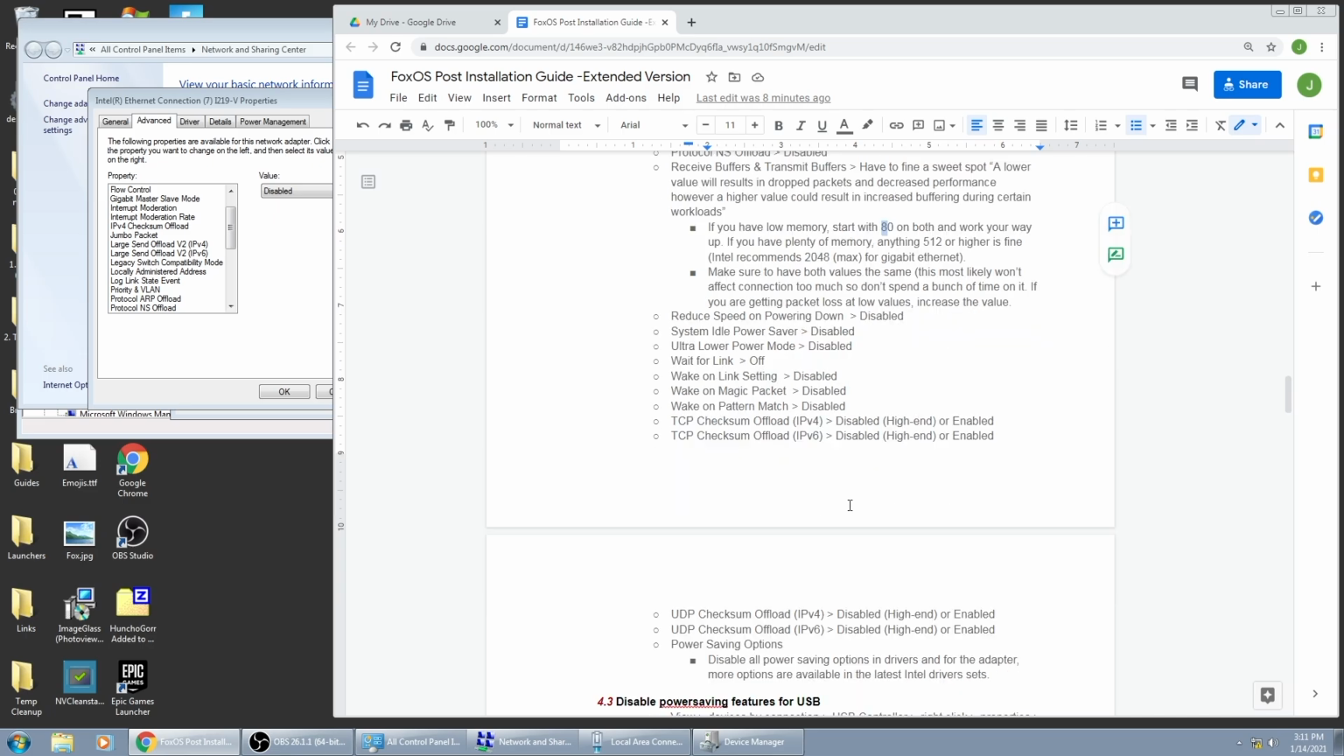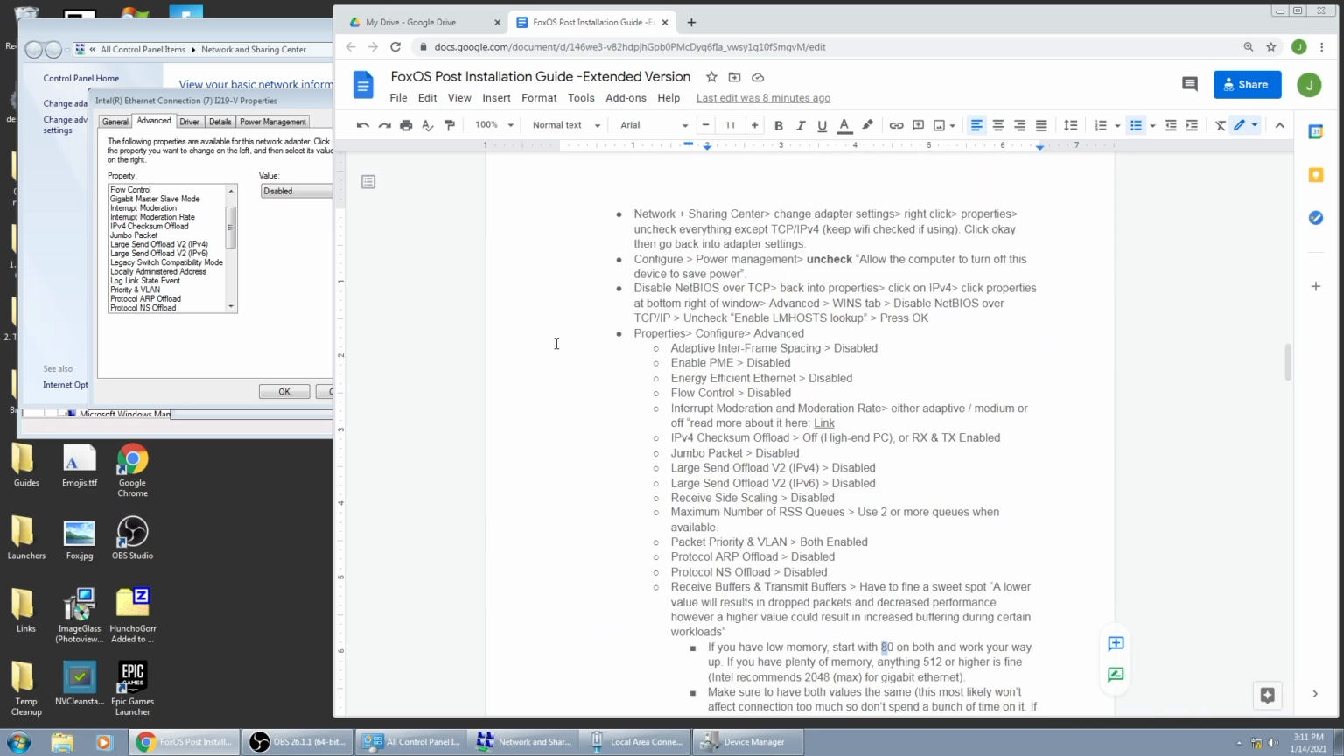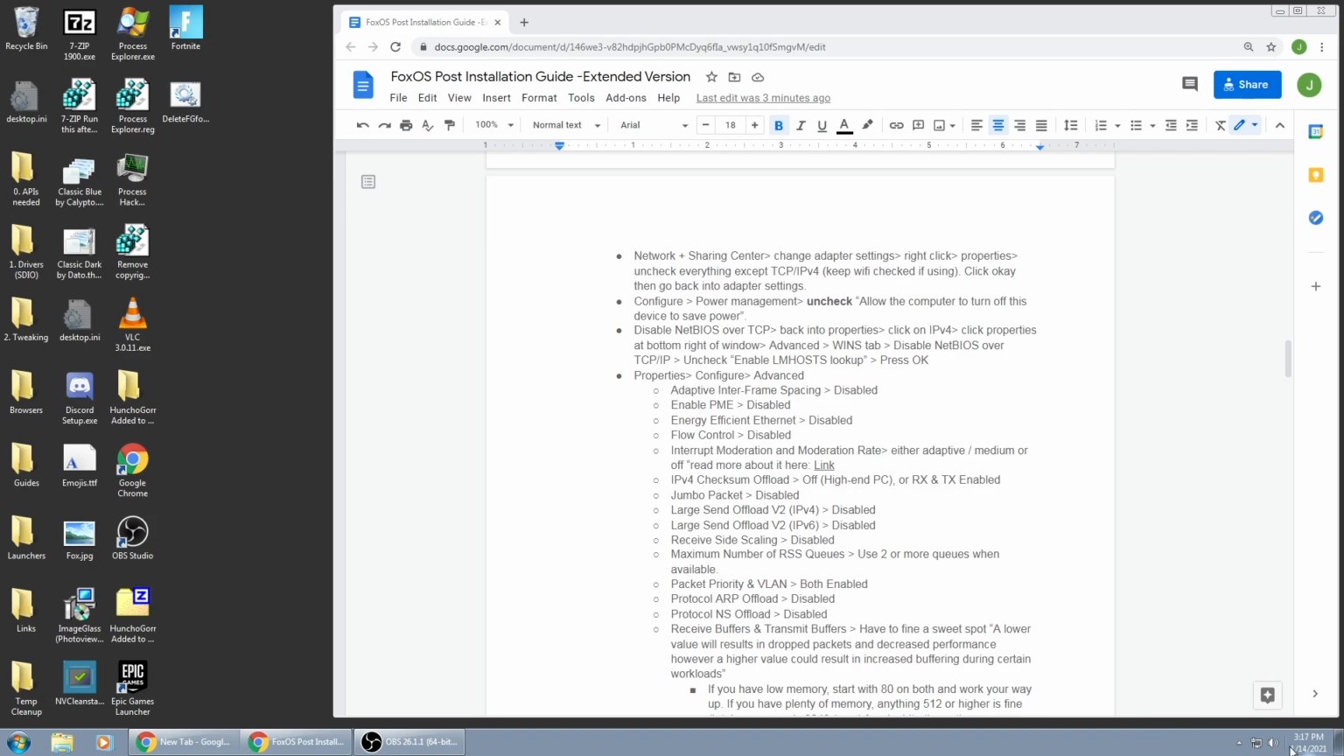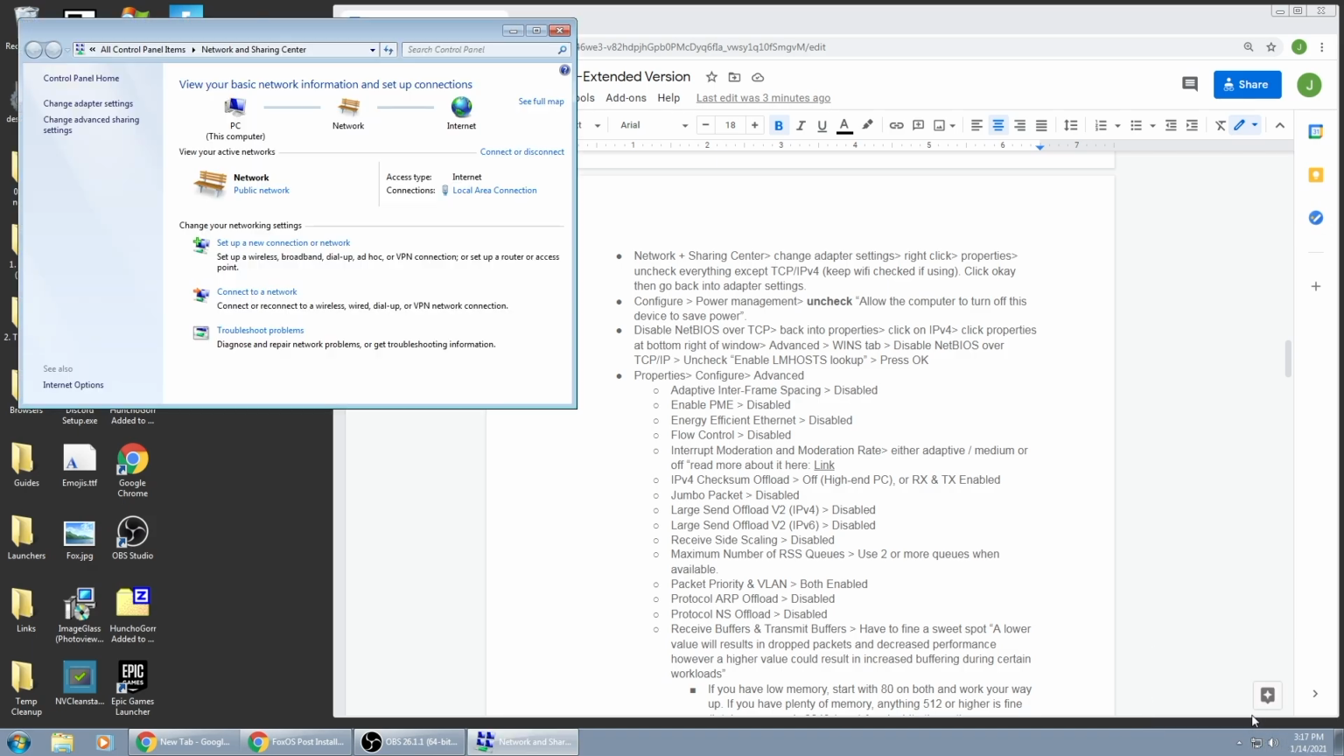Turn off any of the power settings and just copy everything that's on here. If it asks you to restart, just go ahead and restart and then open it back up.